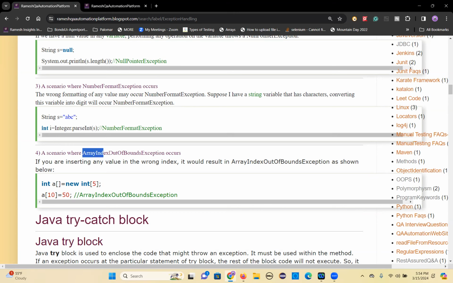So there is an ArrayIndexOutOfBoundsException. I already explained it and gave examples. ArrayIndexOutOfBoundsException means, if you are inserting any value at a wrong index, it would result in an ArrayIndexOutOfBoundsException. Suppose your array size is 5, but you are inserting at a wrong index, this line will throw an ArrayIndexOutOfBoundsException. Okay, so these are a few scenarios why you will get an exception.